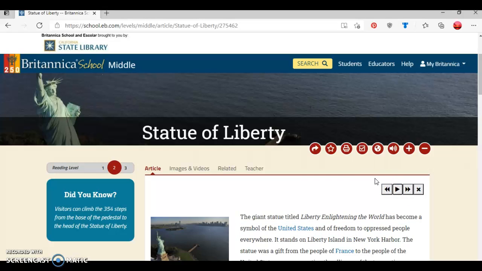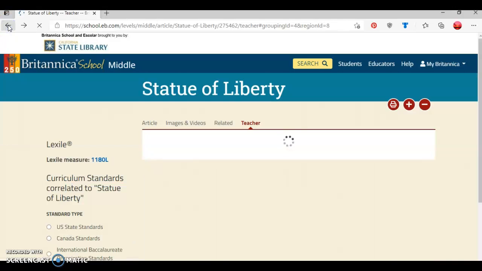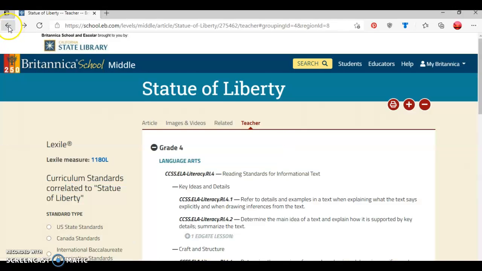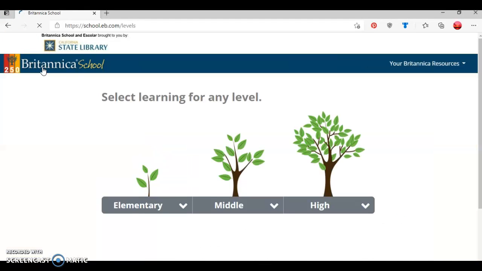So if we wanted to go back to the previous page, we can always click the back arrow. Or we can also click the title of the online resource, which will take us back to the first page with the different levels. So we'll choose middle.